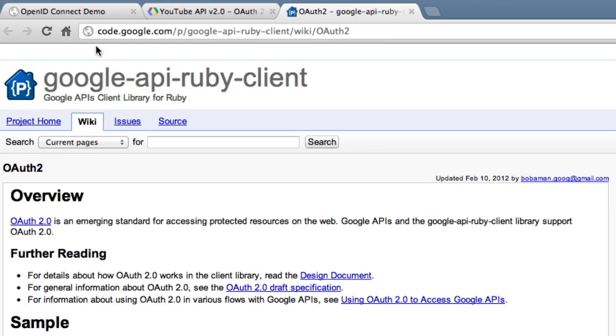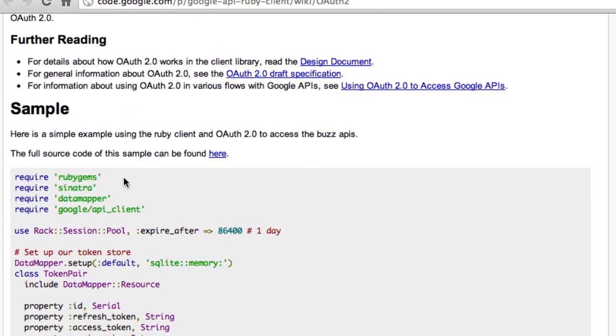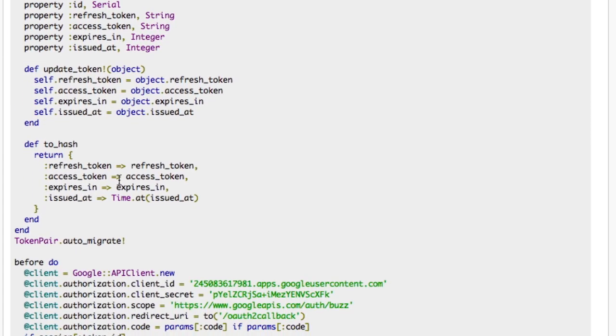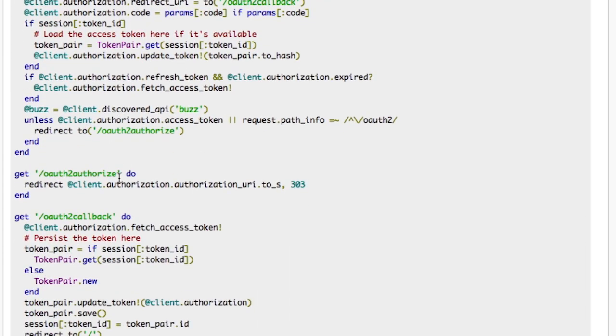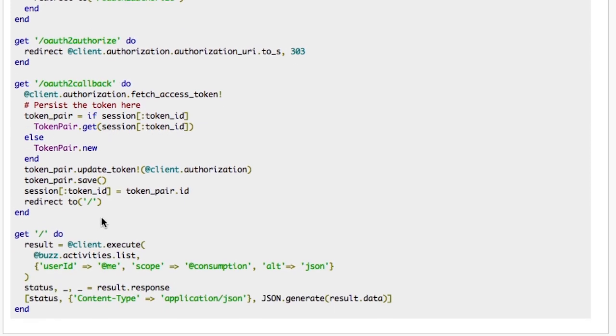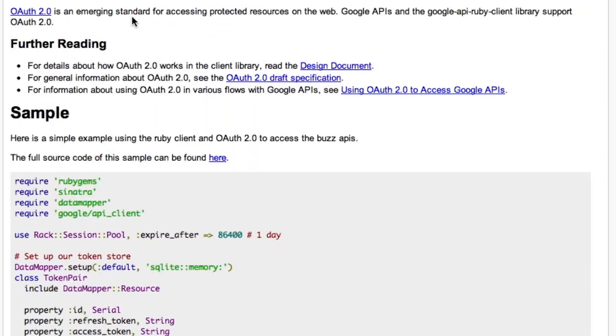The next thing that I'd like to show you is the Google API Ruby client. This is a library that's on code.google.com. Most importantly, I'd like to show you the source code. This is a small Sinatra application that integrates with OAuth2. It's actually fairly short, which is really nice because it makes it easy to integrate with your own Ruby on Rails application or Sinatra application. First, let me open up routes.rb.